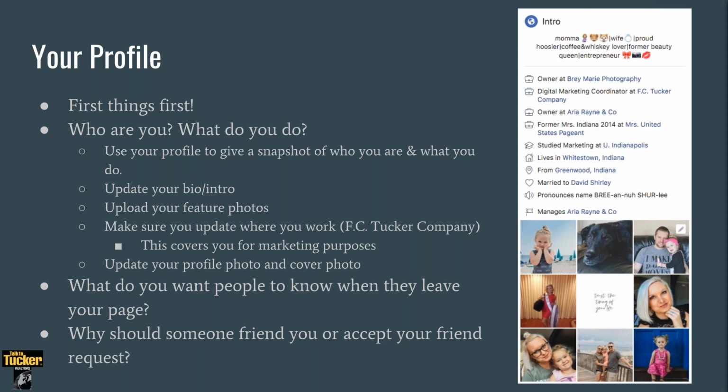your cover photo. So that's the long photo at the very top of your page. And that can be anything that you want it to be. So if you are passionate about Disney World, like Lissa is, you can have that cover photo be the kind of landscape photo of Disney World.